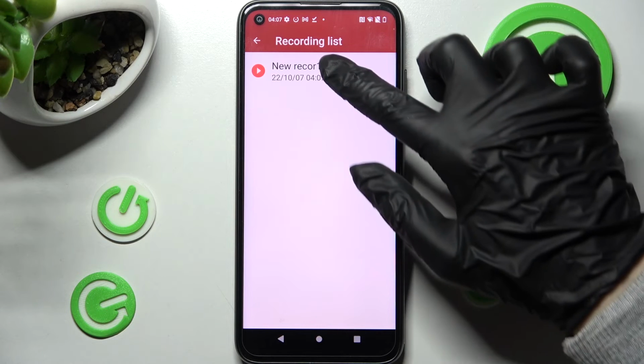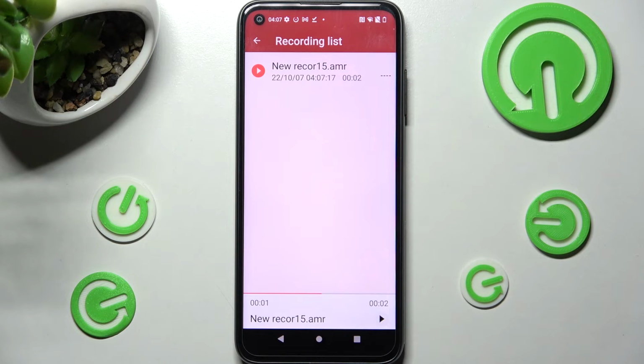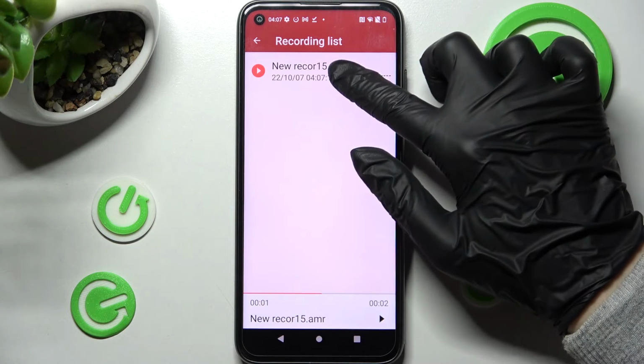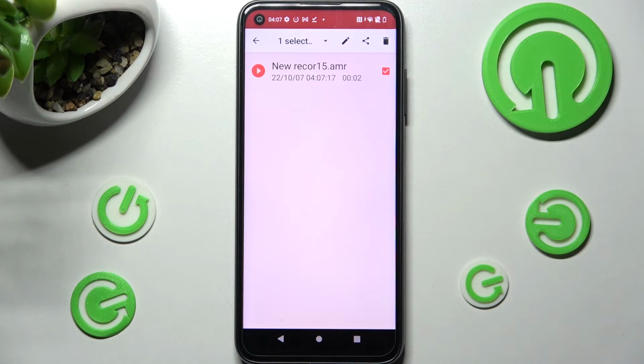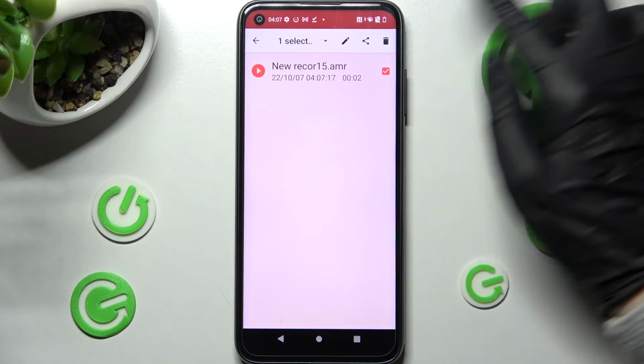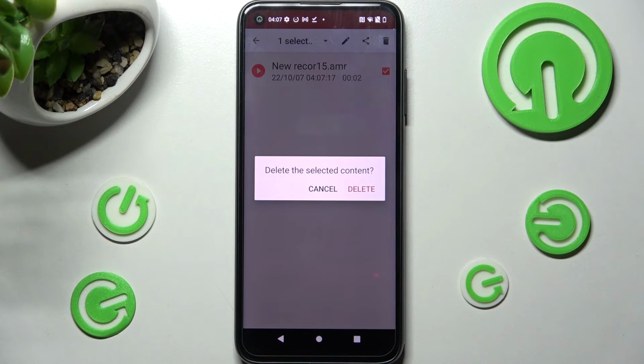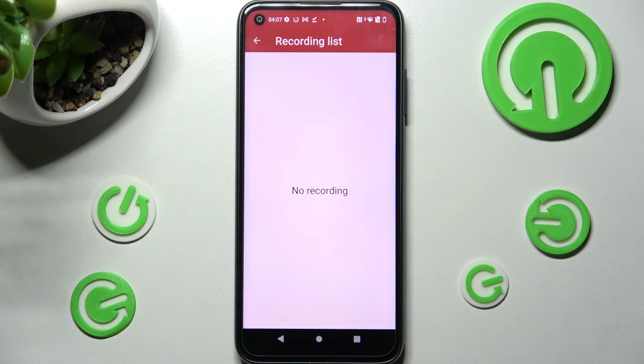If you want to play it, click on it. If you want to delete it though, you need to hold it. Then select this bin icon at the top right corner, click on it and choose delete in the pop-up.